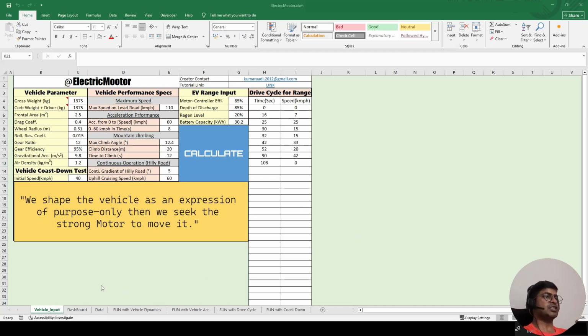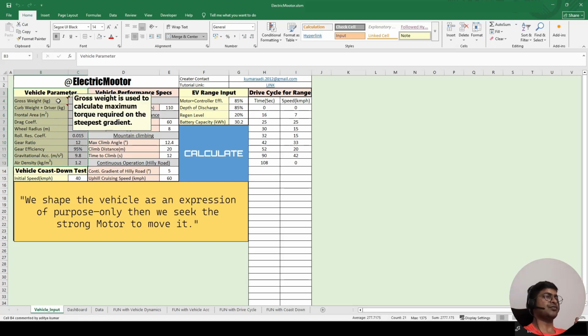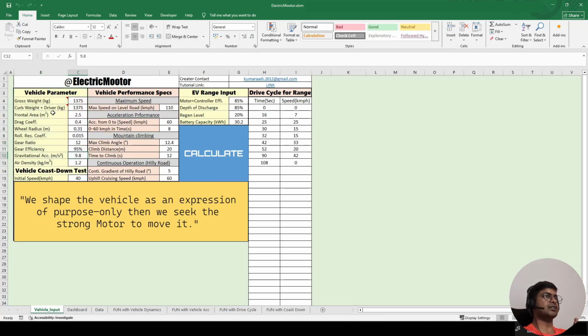So come to this sheet, which is the vehicle input sheet, and here you see the first region is the vehicle parameter. Here you start putting in the value from, let's say, the gross weight of the vehicle, and then the next, curb weight plus driver weight. And you will ask, why these two weights? The reason behind that is the max torque will be calculated from the gross weight, but the acceleration performance parameter will be calculated from the curb weight plus driver weight.